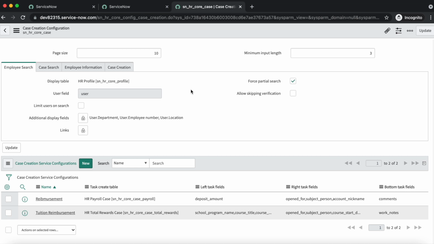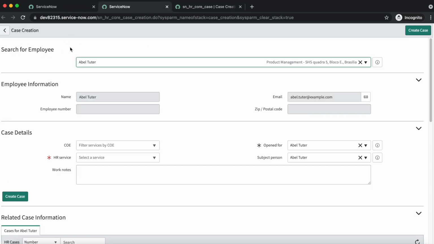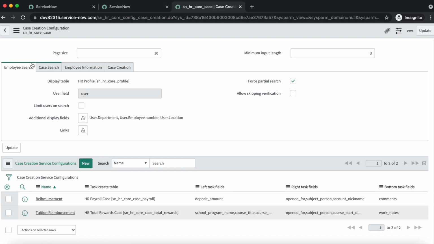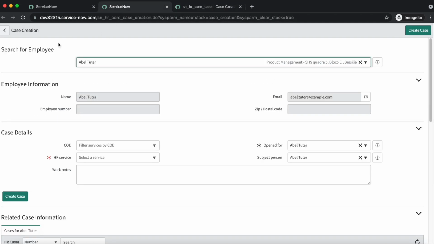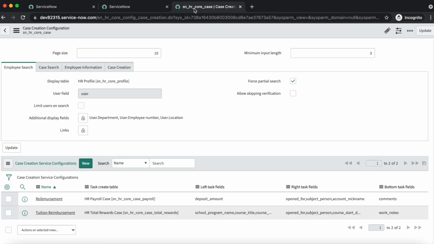Now let's talk about the employee search section. With the help of employee search, you can change the default search parameters when you are searching by employee, that is a user. Like when we are in the case creation form, we are searching with some user, right? So whatever changes we make in this employee search, it gets reflected in this section. So let's talk about the configurations available.